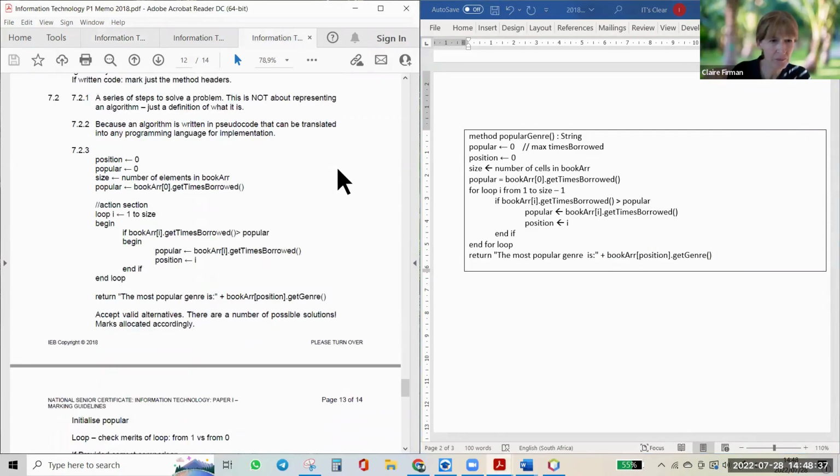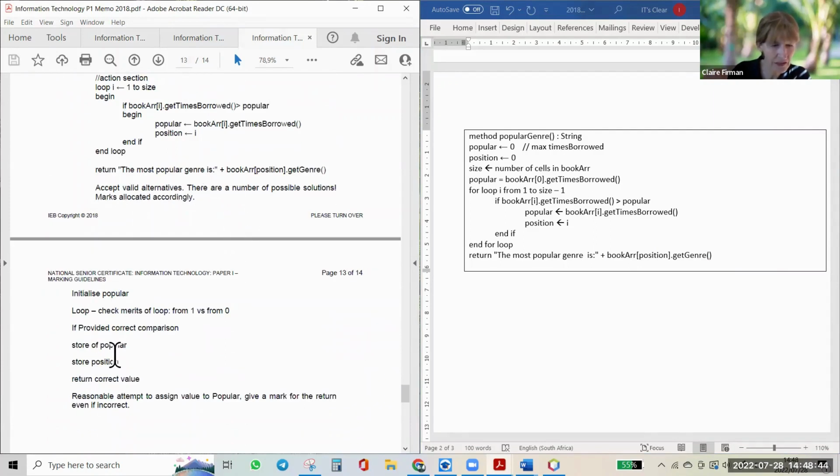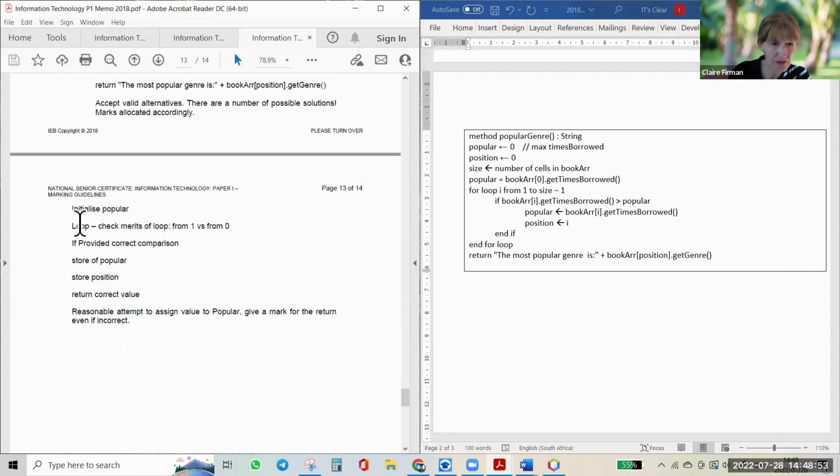If you look at the memo, you'll see mine's practically the same. But you see, it tells the marker how to mark you. It says accept valid alternatives. There are a number of possible solutions. Marks allocated accordingly. So here are the marks. You must initialize popular. You must do a loop. You must do an if. You must store popular, store the position, and return the correct value. Reasonable attempt to assign value to popular, give a mark for the return even if incorrect. You see, if I had forgotten to put dot getGenre here, I think I'd still get the mark, okay, because that wasn't really described in the question.